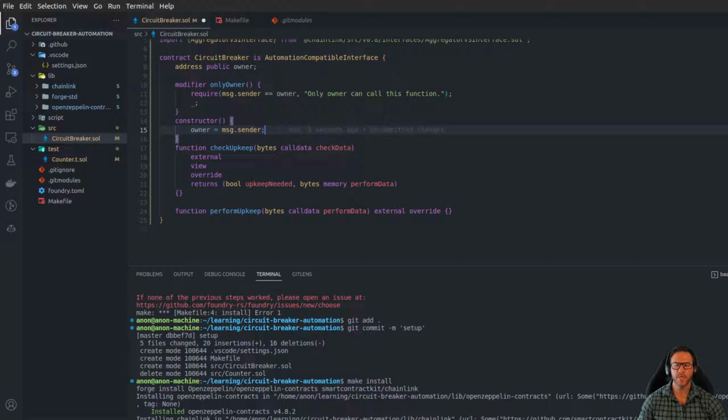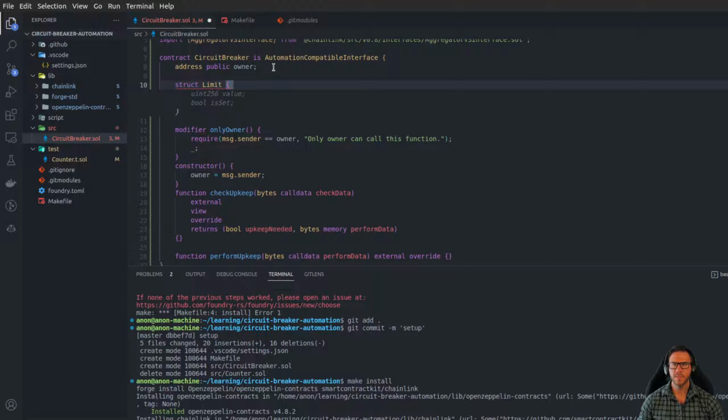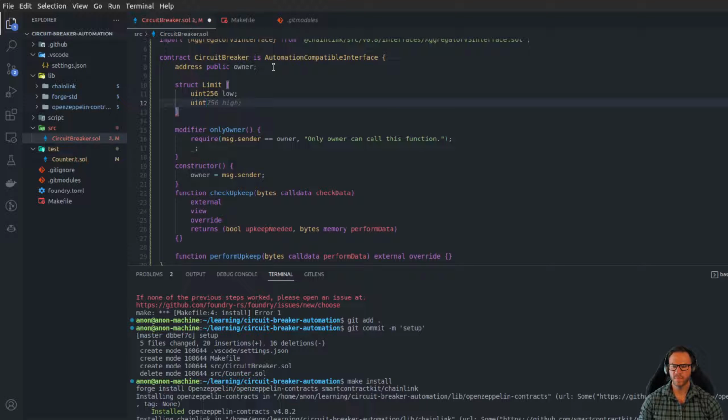And so what a circuit breaker does, or what we want the circuit breaker to do, is basically be a limit order. So a limit order, a high or low. And so with that, we probably want to make some type of structure. And we'll call this structure a limit structure. So struct Limit. And some of these limits will be, we want a low and a high. So a low number or a high number of what the price should be. So we'll have a uint256 low and a uint256 high.